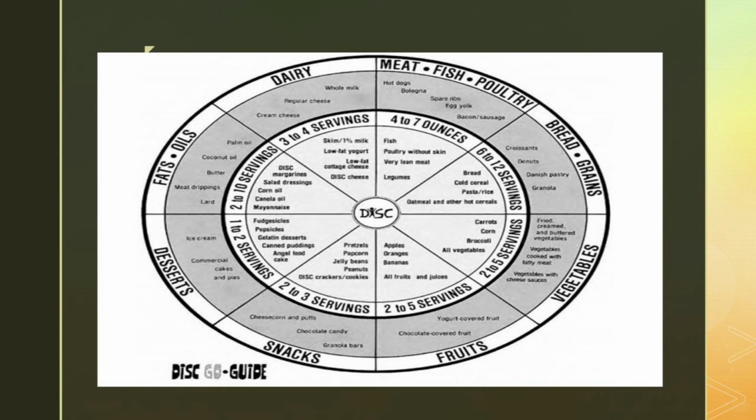DISC will teach you how to prepare foods in a Go way.